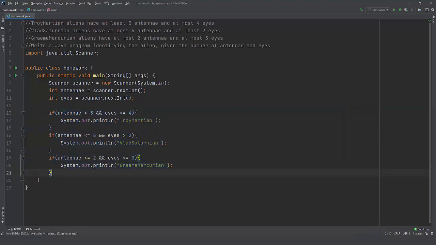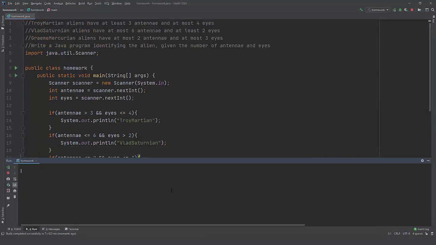You can now convince yourself if this is right or not, or you can test it, and to test it I'm going to run this over here. For a normal situation we would want something that easily fulfills one requirement. Let's say at least 3 antennae, it has 4, and at most 4 eyes, it has 3. Okay, it says TroyMartian and VladSaturnian. At least 3 antennae, 4, yes. At most 4 eyes, it has 3, yes. At most 6 antennae, has 4, yes. At least 2 eyes, it has 3, yes.